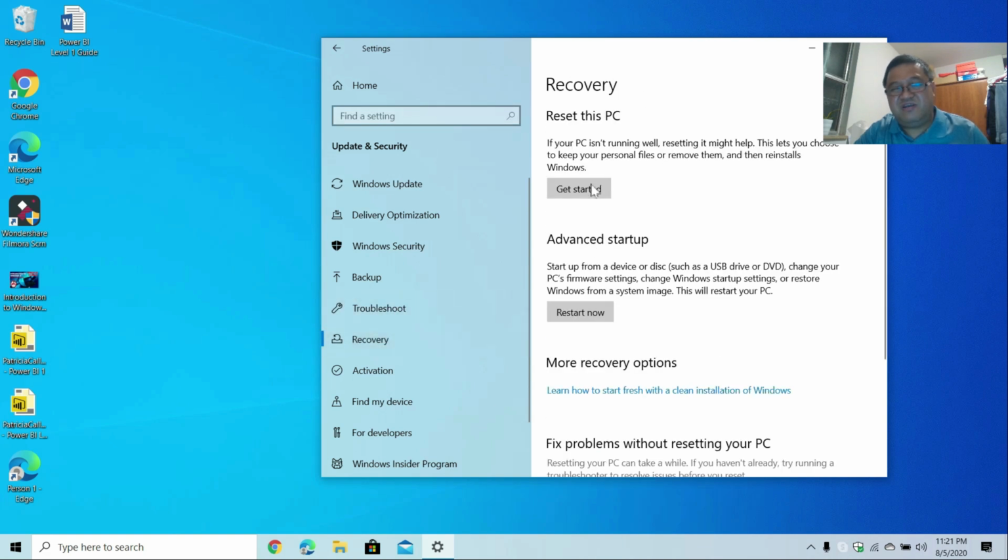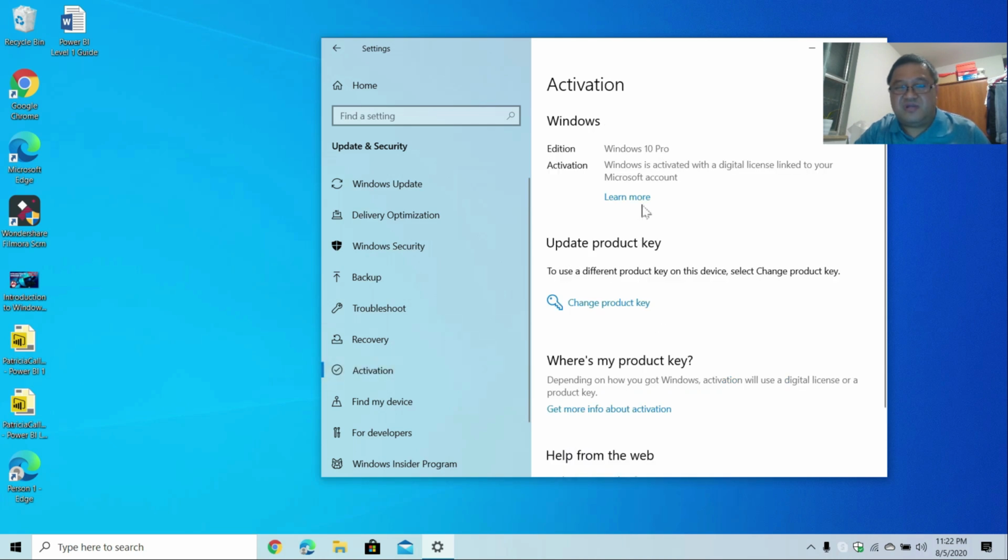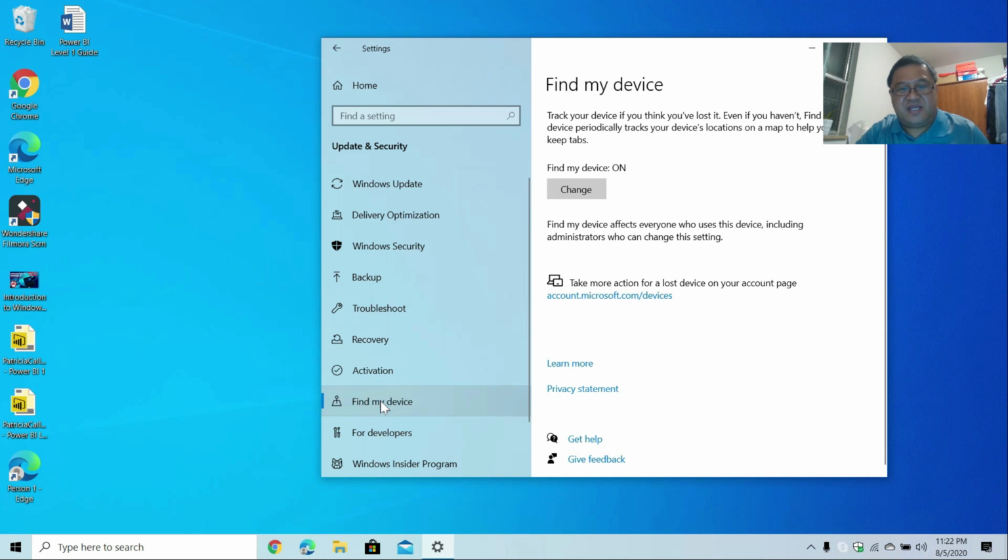Troubleshoot, recovery, so reset the PC, advanced startup. So yeah, you can just play around with this one, and the activation. So update product key, what version of Windows you have, Windows 10 Pro, and then let's see, this is another option wherein if you set this up, it will find your device. Normally, you will set up, I think, your phone.